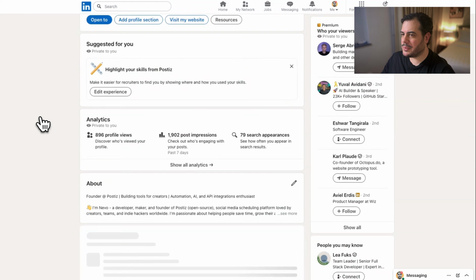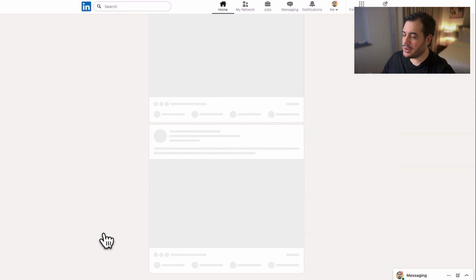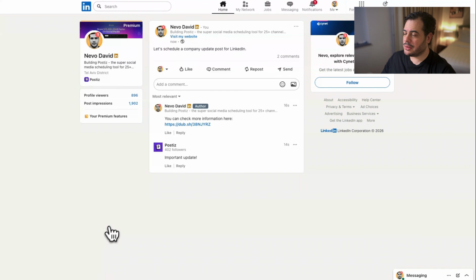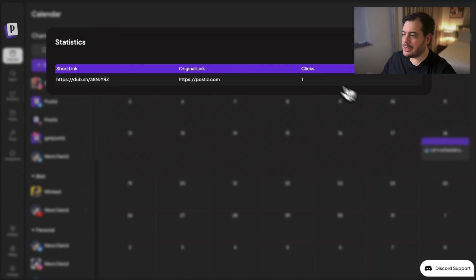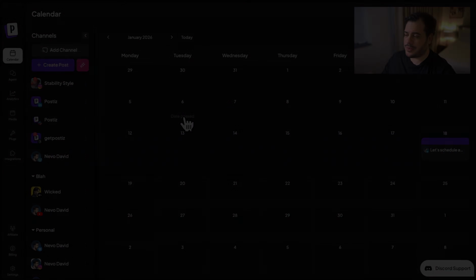I'll go to my social media and click on the posted post. You can see two comments. One of them is the short linked, and the other one is my company page answering. And if I go back to Postiz, I can see now my statistics for my short linked post, and we can see that we have 1 click. We can also see the short link and the original link.